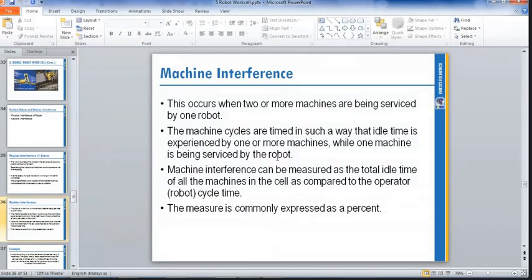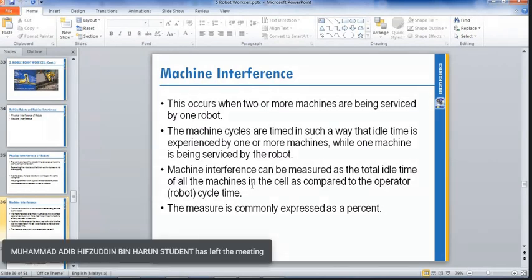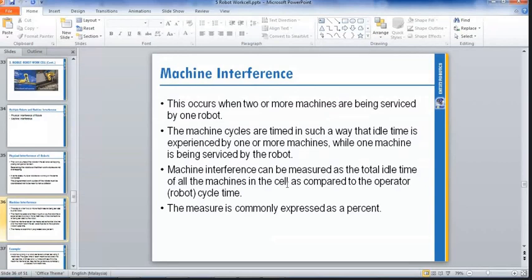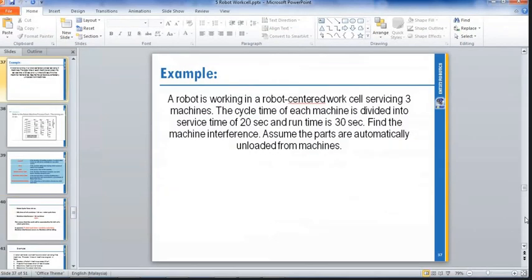So if the robot services or does pick and place at machine A, machine B is waiting. When machine B is waiting, we have idle time. That idle time for the machine we call machine interference. Machine interference can be measured as the total idle time of all machines. Machine A gets idle time waiting for the robot, and machine B also gets idle time because it is waiting for the robot service. So the total idle time of all the machines we call machine interference. The measure is commonly expressed in percentage. The value of machine interference is in percentage.